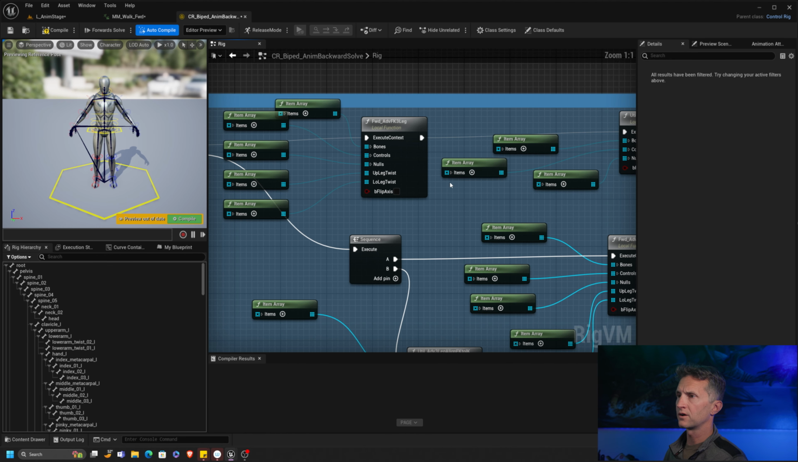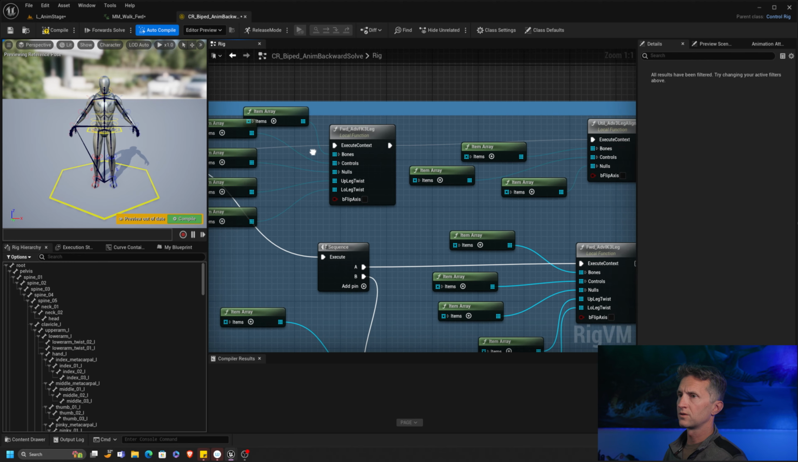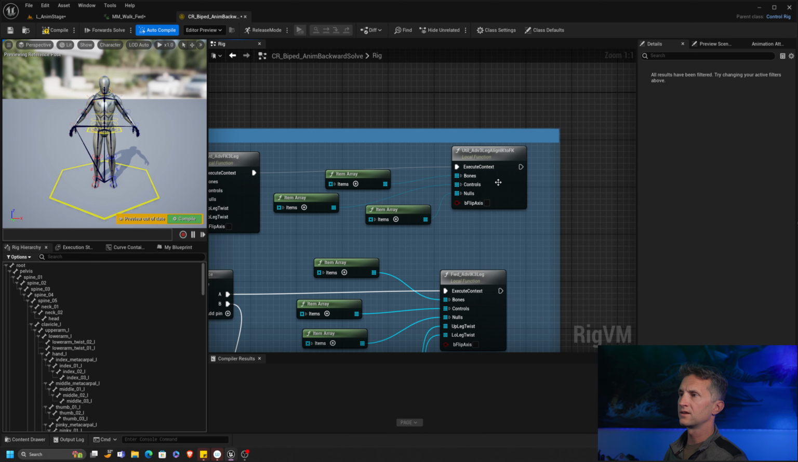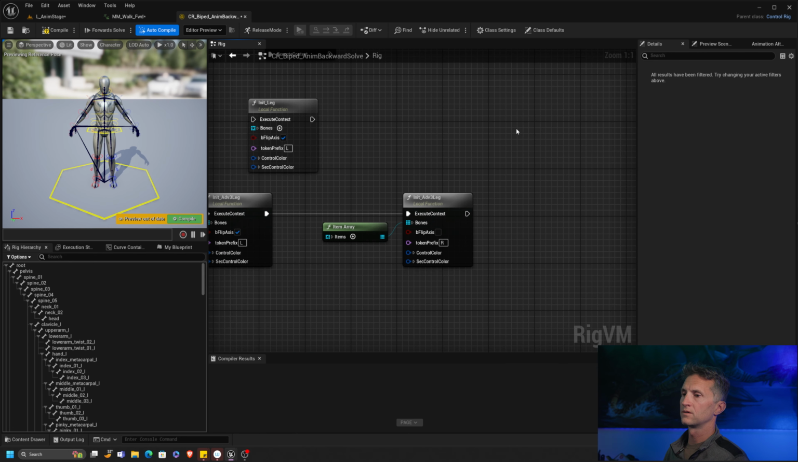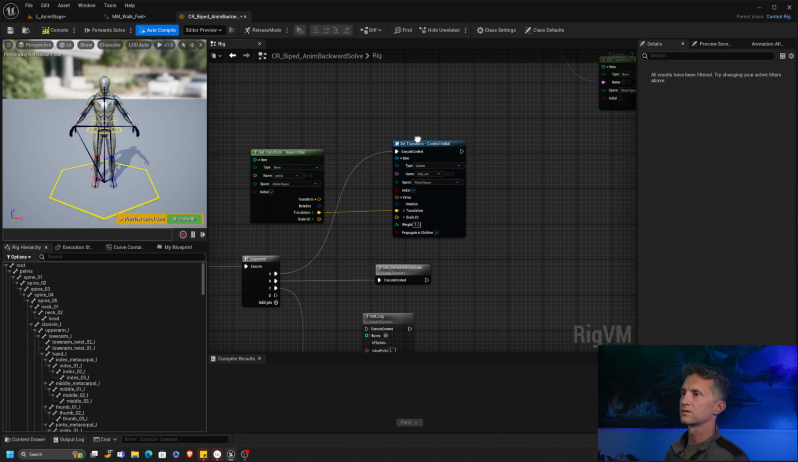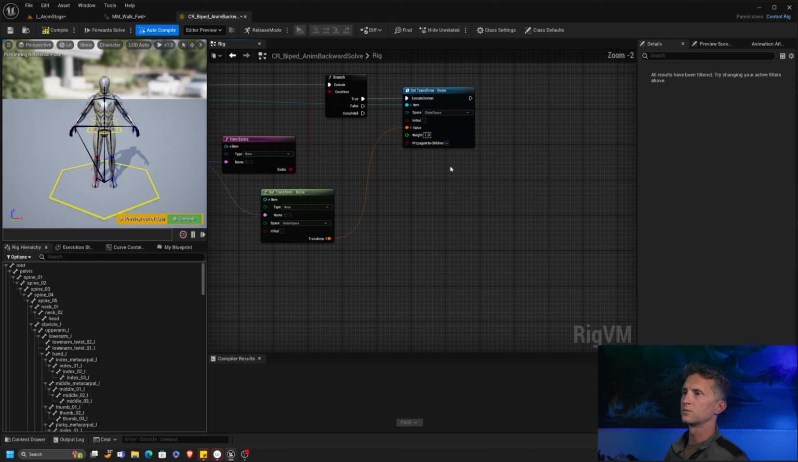If we look at our advanced leg, this is the FK solve. And at the end of the FK solve, we are aligning our IK to our FK. So let's just redo this work. This is going to be awesome if this works. And if it doesn't, we will adjust.